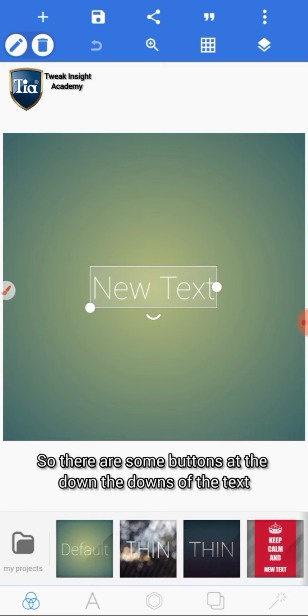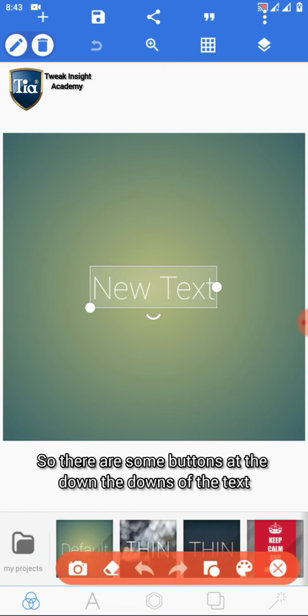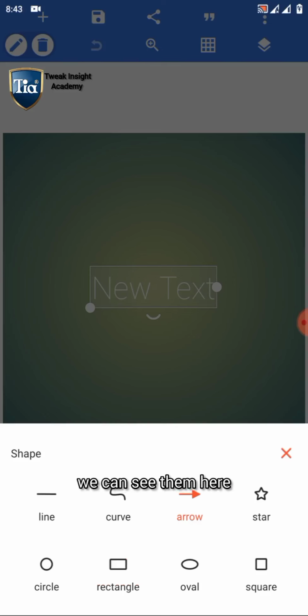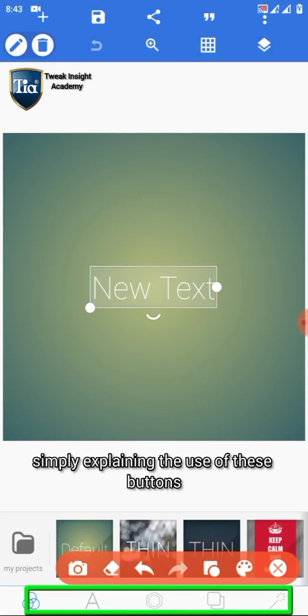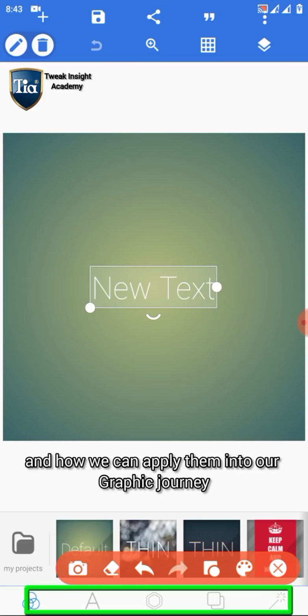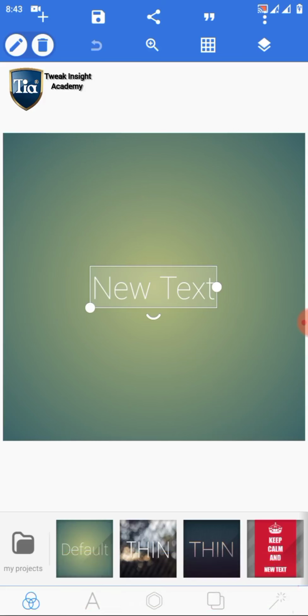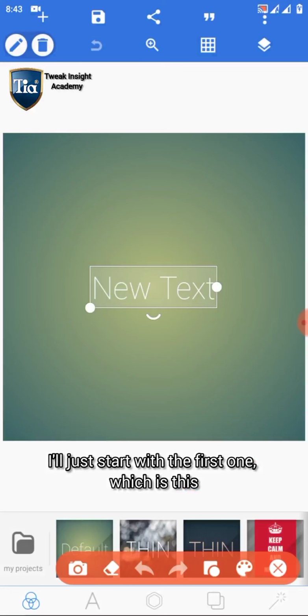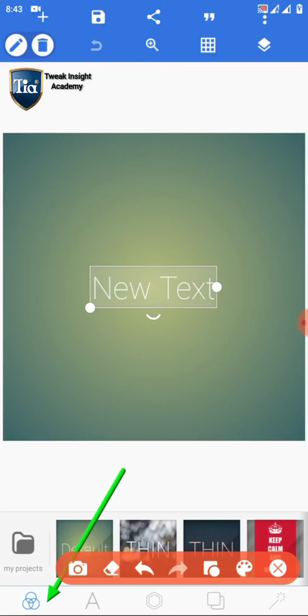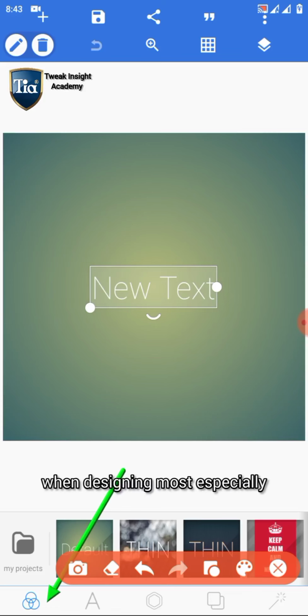So there are some buttons at the bottom of the text. You can see them here. I will be simply explaining the use of these buttons and how we can apply them in our graphic journey. So without wasting time, I'll start with the first one, which is this. This first one is like a template of background that we normally use when designing, most especially when designing a motivational flyer.